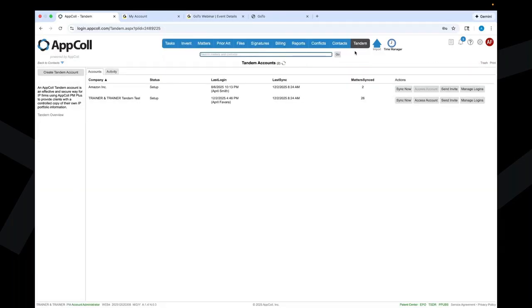So previously, Tandem was found in the settings of AppCall. We've created this module, moved everything there, streamlined the process a little bit to make this feature easier to use. Basically, a Tandem account provides features that allow a client corporation to view and generate reports on data that transfers automatically from the attorney's AppCall account. You can choose which data you want to share. And once you've set it up, it will run on a nightly sync. So you don't have to worry about it from there.